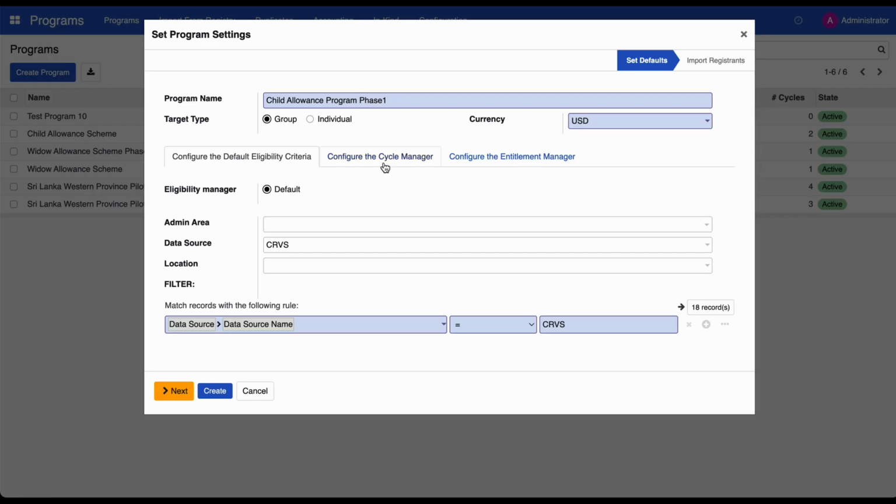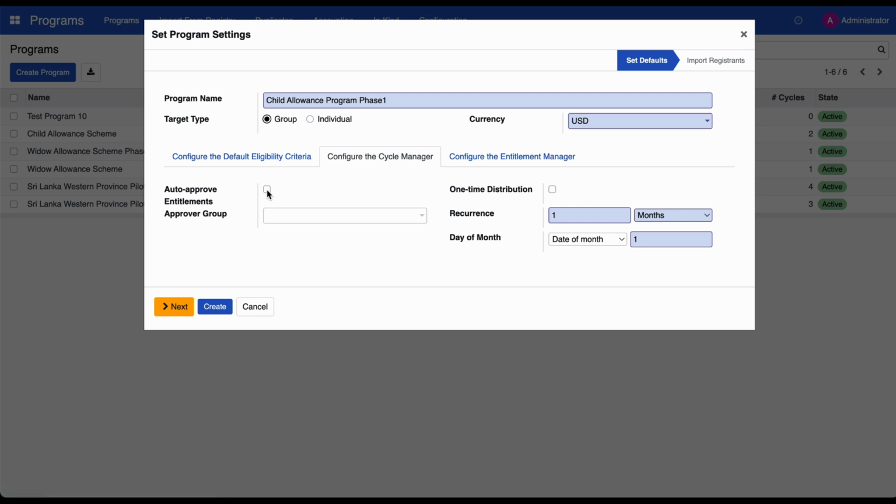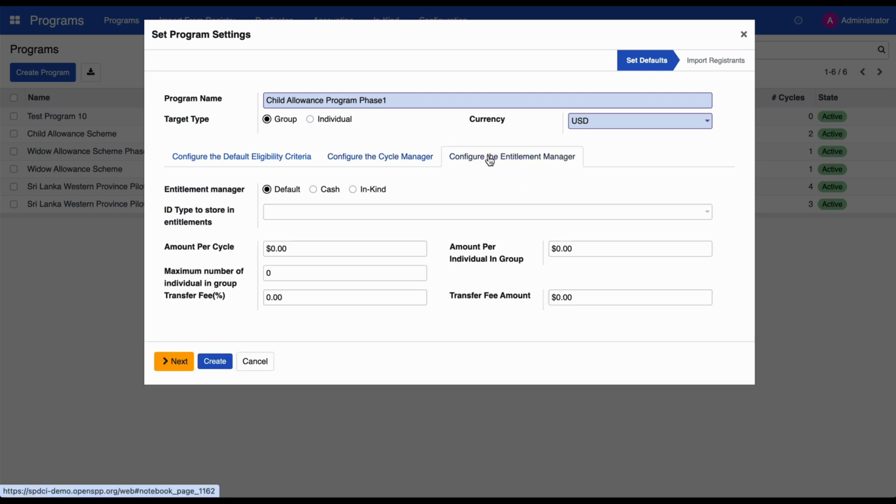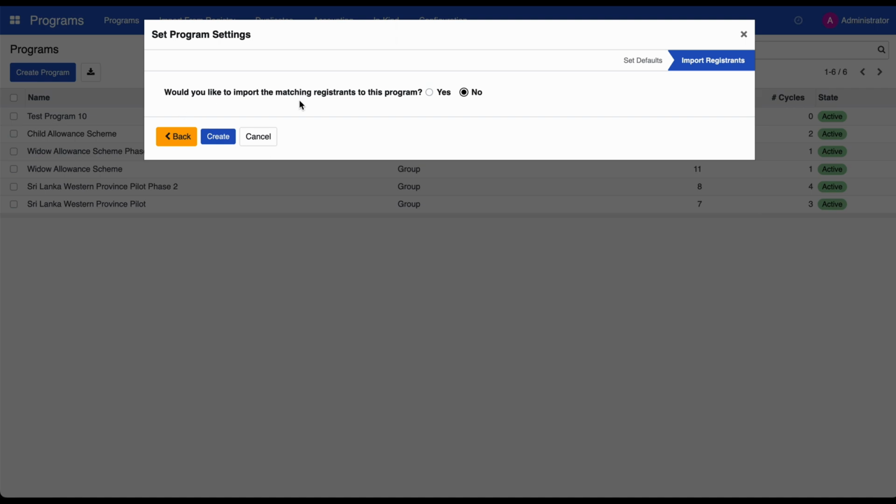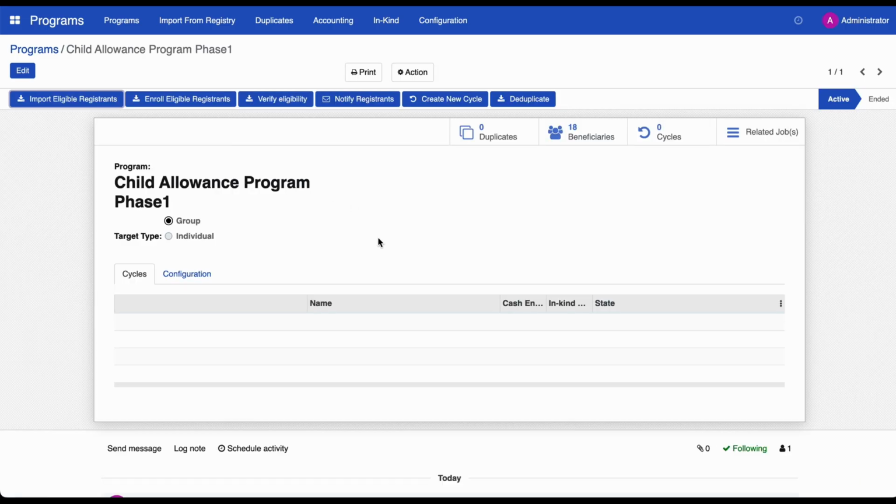On the next tab, we can tick Auto Approve Enrollments and select the Approver group. And on the last tab, we can set the amount per individual in group to $10. On this pop-up, let's tick Yes. Now that the program is successfully created, let's create a new cycle to proceed with the entitlement delivery.